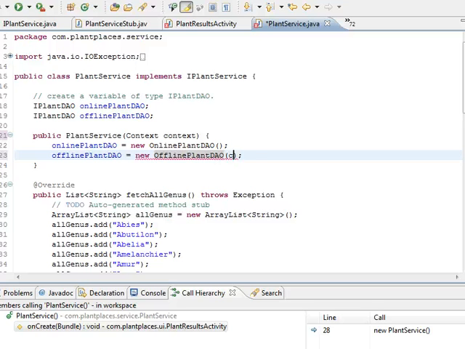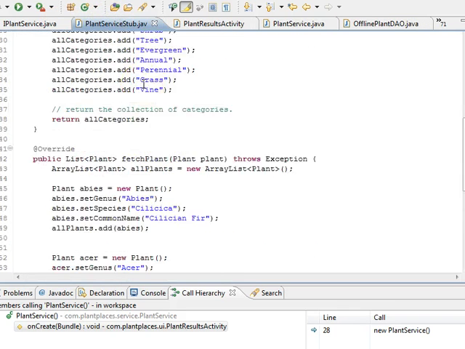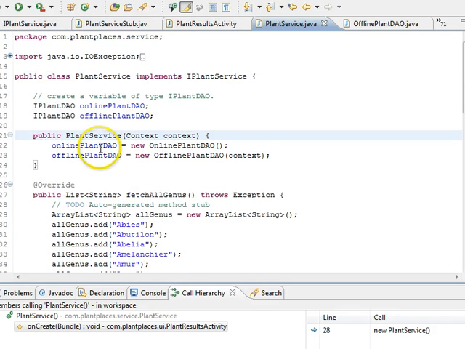We can pass that context down to our offline plant DAO. And the offline plant DAO, remember how it uses that context. It takes that context, passes it to the constructor of SQLLite Open Helper, so that SQLLite Open Helper can know where to store our database. So, a long jump in thought there, but needless to say, at the end of the day, everything's working. Okay, so I go back to my IPlantService, and we now have our online and offline DAO constructed.